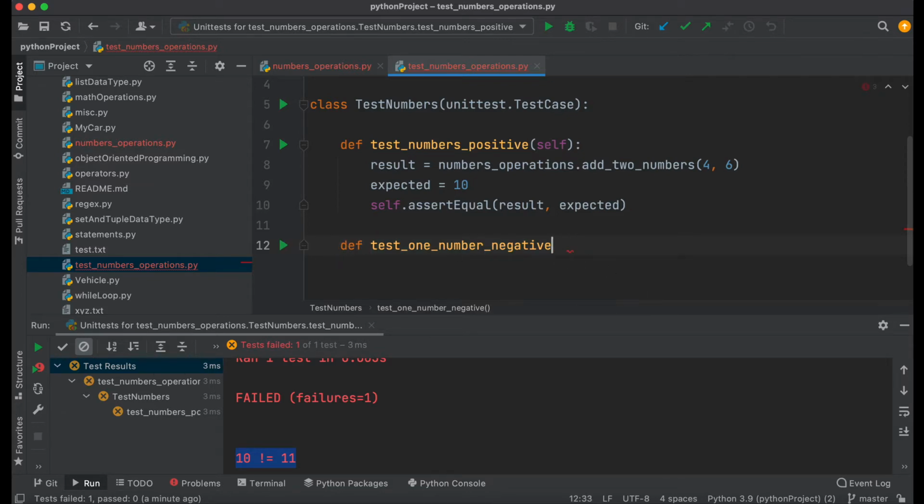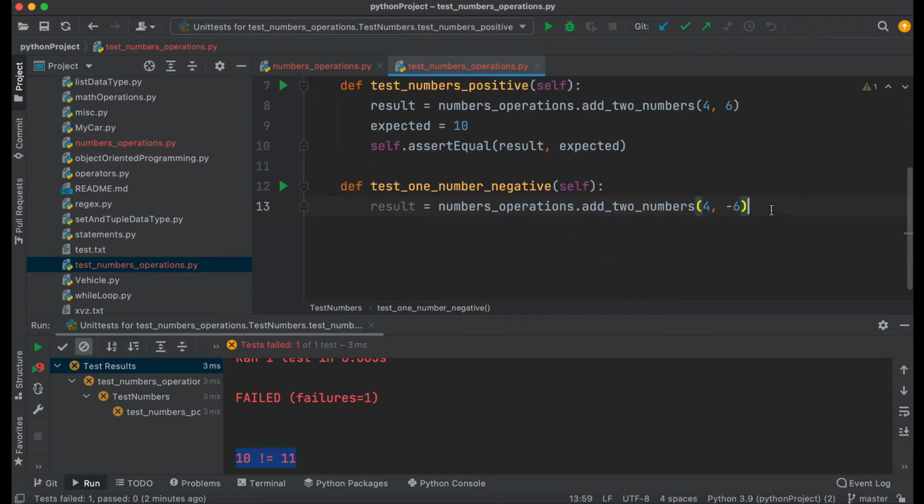Okay, so let's pass the input here. It's self, because it's a class, so in the method you have to define the self keyword. Let me copy paste here instead of writing the whole thing together. I can just use this, number operations add two numbers. Okay, so 4 and minus 6, and now we know that our expected output will be minus 2, right? So we will say minus 2, and we will do the assert again.